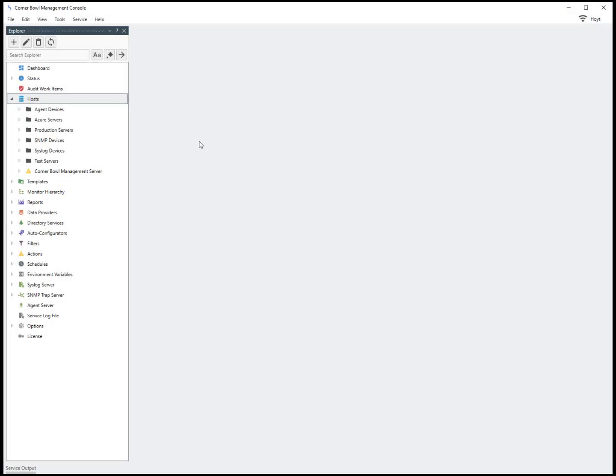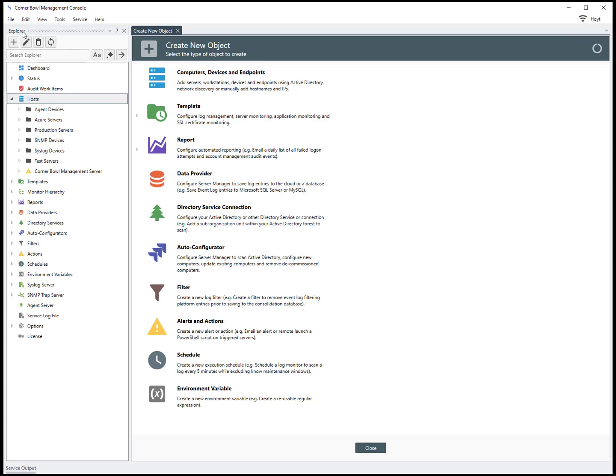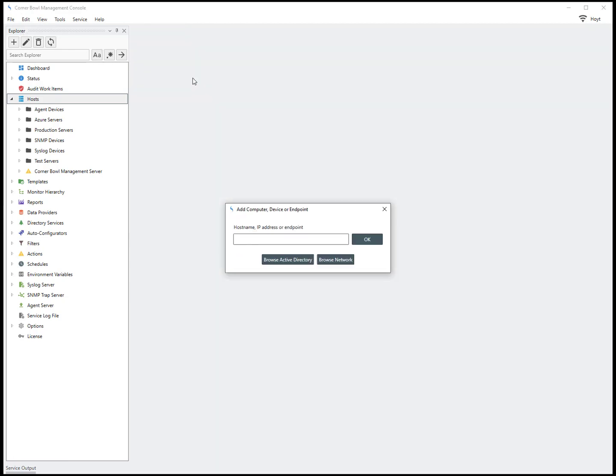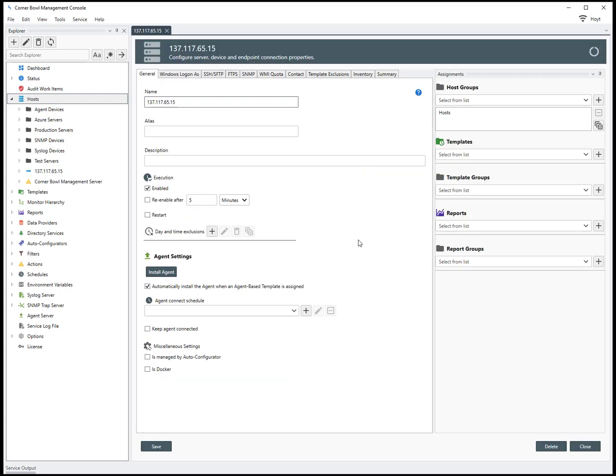First, let's configure the Red Hat connection. From the menu bar, select File, New. The Create New Object view displays. From the Create New Object view, select Computers, Devices, and Endpoints. The Add Computer, Device, or Endpoint dialog displays. From the dialog, specify the IP address or the host name of your Red Hat server, then click OK. The host is added to the software, then the Host Properties view automatically displays.